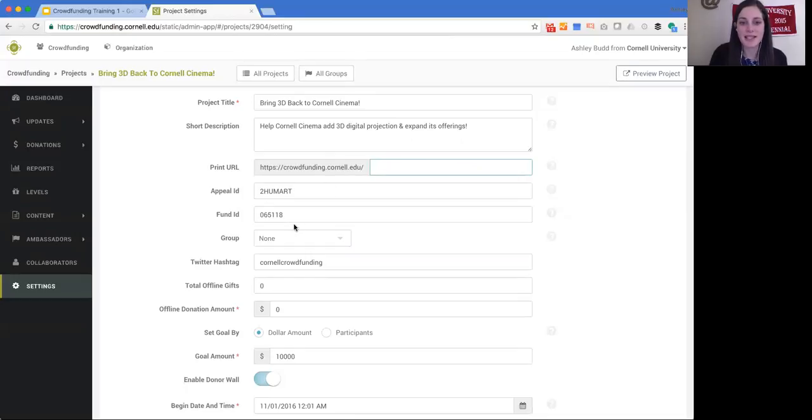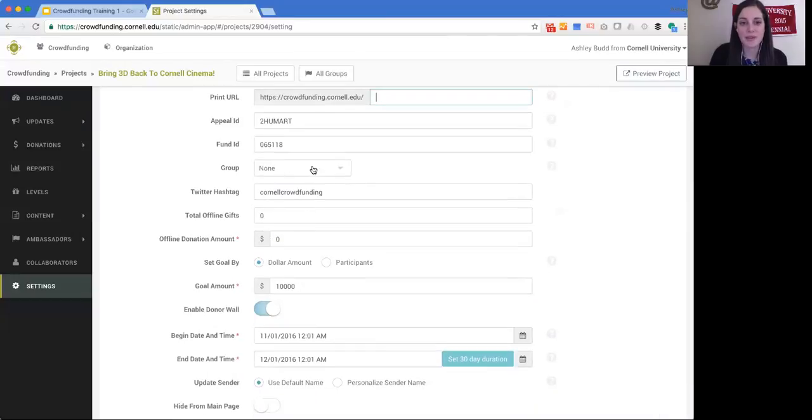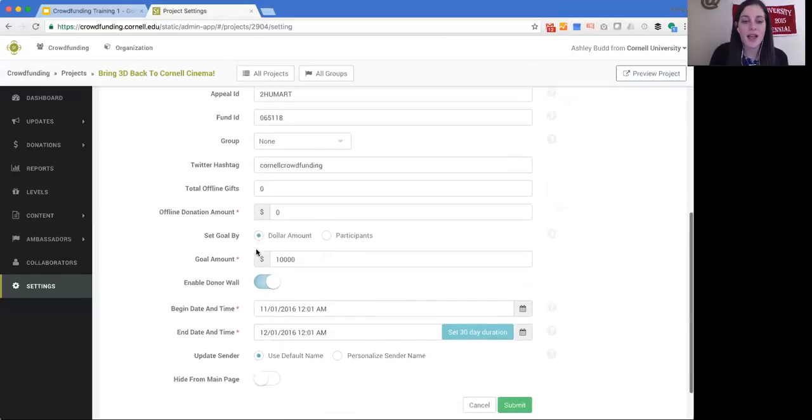Your appeal ID and fund number is something that we can help you put in there. So if you don't know what those are, don't worry about that. We'll help you get that sorted. You don't need to have your group set unless you are one of our partners, Weill Cornell Medicine. You can change this Twitter hashtag if there's a better hashtag that makes sense for your project, but otherwise you can add Cornell Crowdfunding or leave it in there if we've done that already for you.